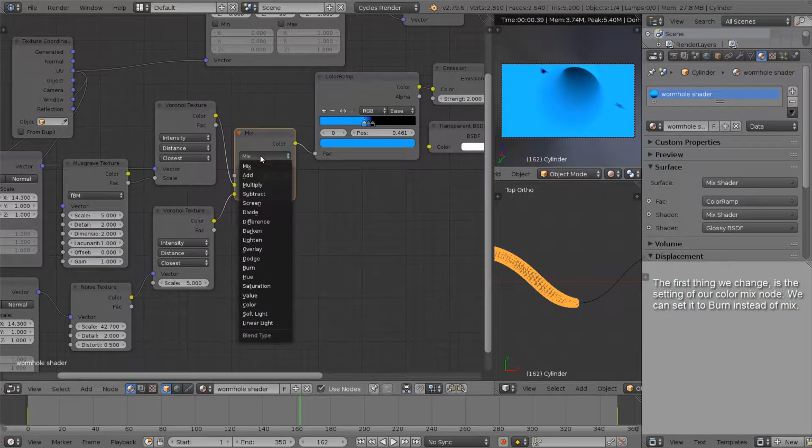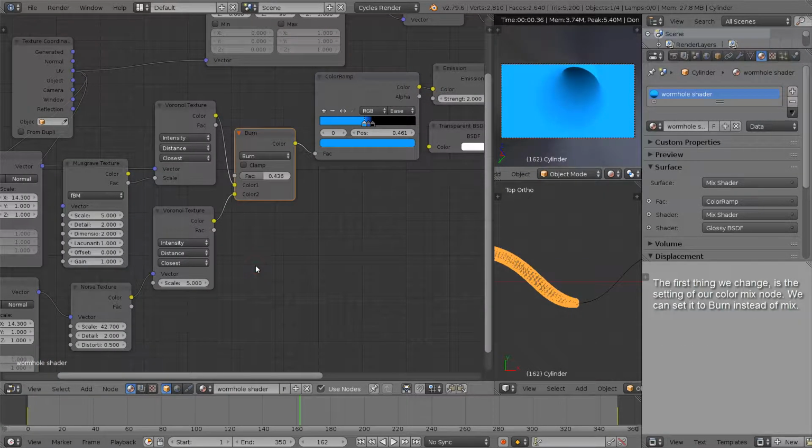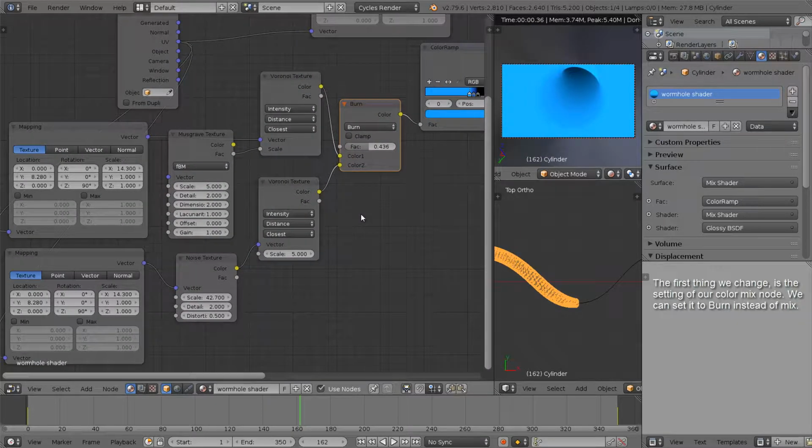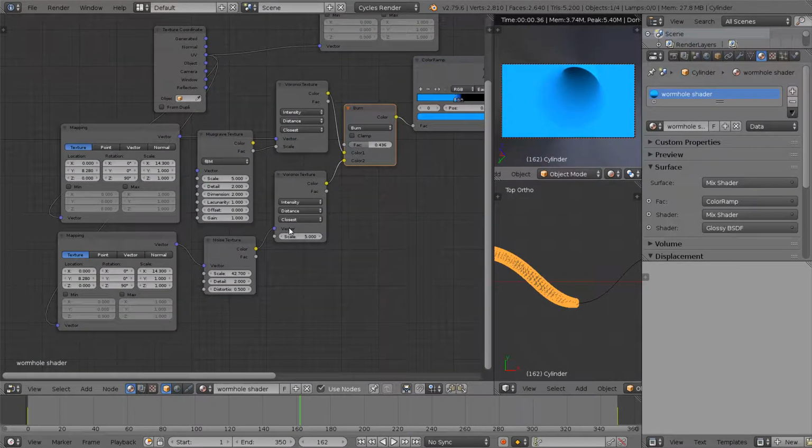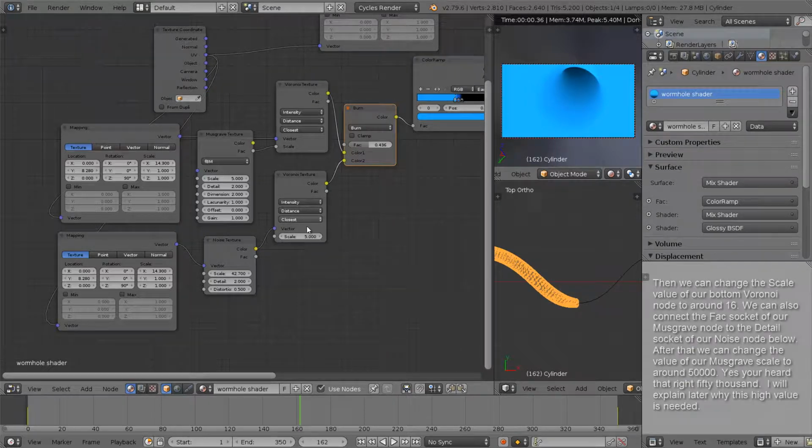The first thing we change is the setting of our color mix node. We can set it to burn instead of mix. Then we can change the scale value of our bottom Voronoi node to around 16. We can also connect the fac socket of our Musgrave node to the detail socket of our noise node below. After that, we can change the value of our Musgrave scale to around 50,000. Yes, you heard that right, 50,000. I will explain later why this high value is needed.